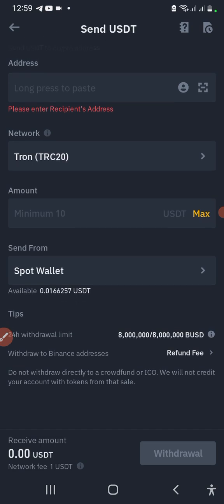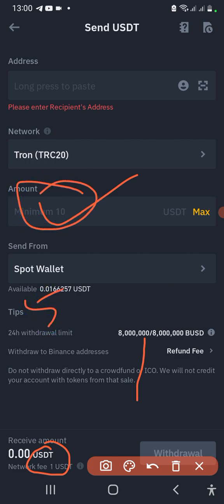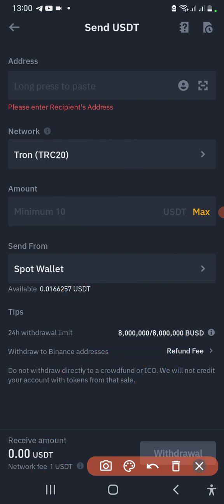You input the amount here. Now, you know I told you something about the amount. You need to check the charges, what they are going to charge you. Right here, the network fee is put at $1. So that's why I said right over here, you add an extra $1 to the 502.3. So the amount you are going to input here will be 502.3 plus 1, 503.3.